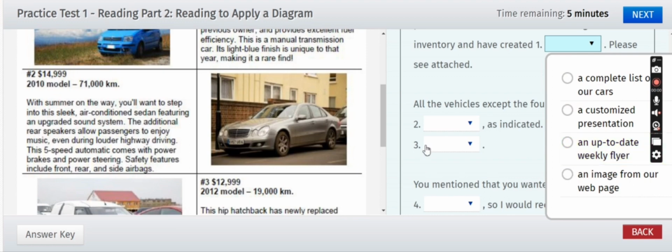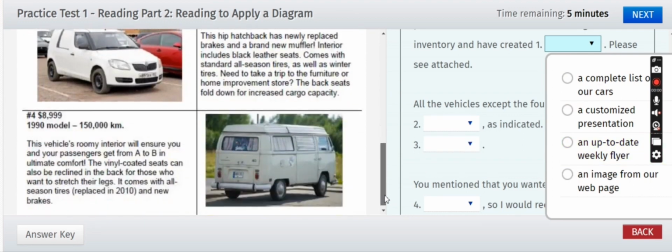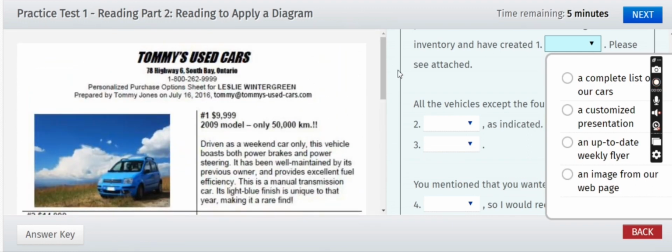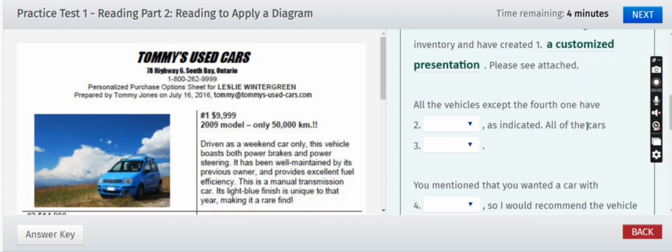Without reading the heading and the footnote properly, anybody will jump to the answer, a complete list of our cars. But is this the complete list of their cars? No. If you read the heading, you can clearly see that it is a personalized purchase option. So if you read the heading clearly, you could answer it directly. This is the reason why I said you have to read what is given in the heading and the footnote, because very often we can find questions in task 2 from headers and footers.